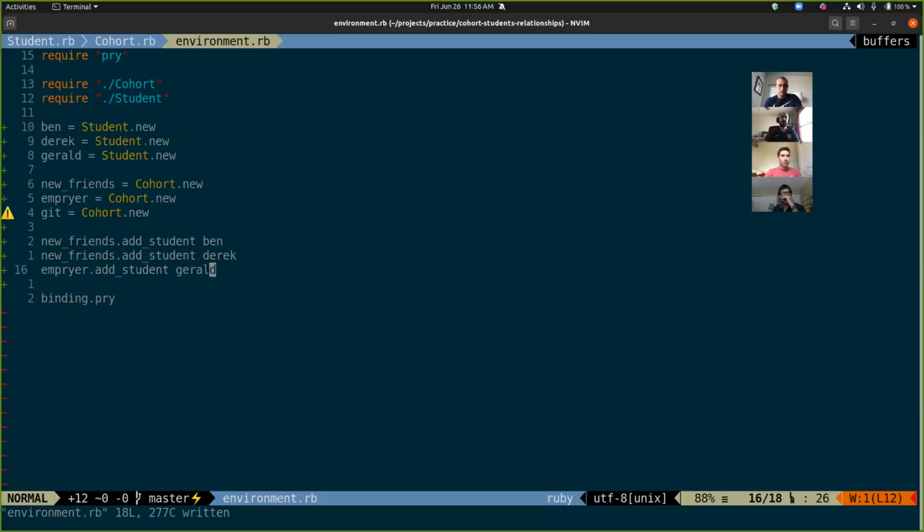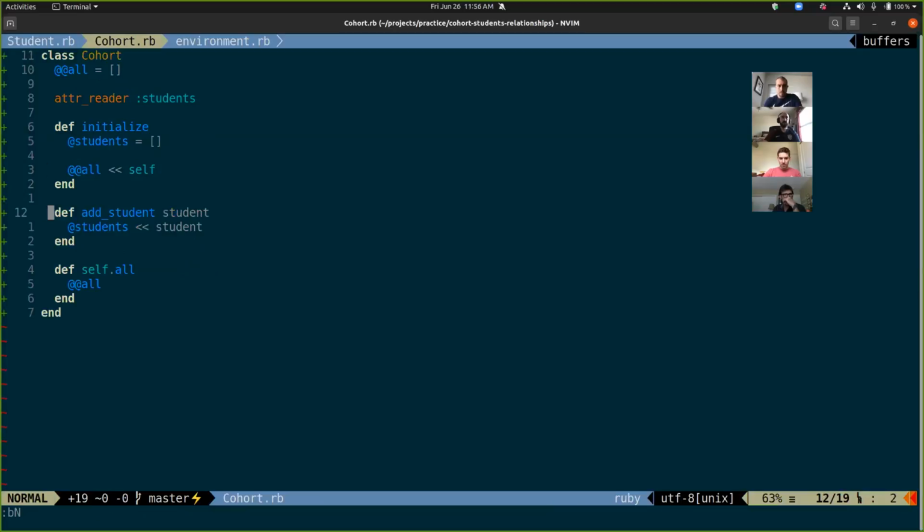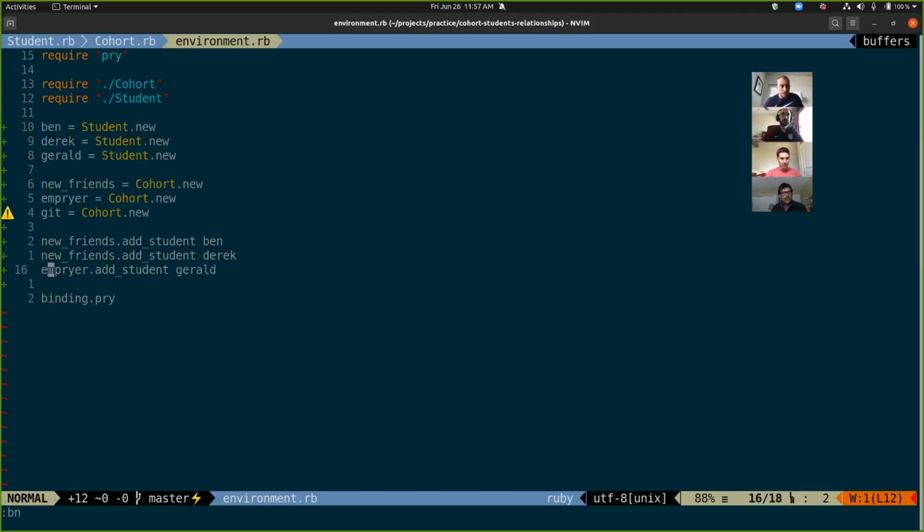Kyle, my environment file didn't want to autofill add student like I would have expected it to. Does that indicate that something is not connected? Perhaps. So do you have something like this in your cohort file? Add student. Yes, I do. Weird. And it is saved. I say give it a shot and see if anything breaks. Okay.